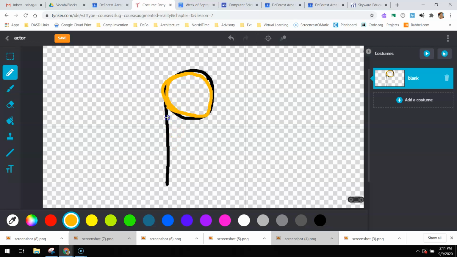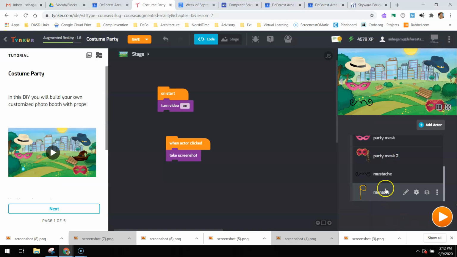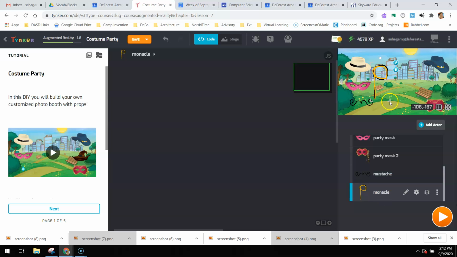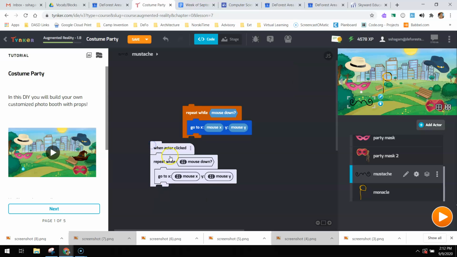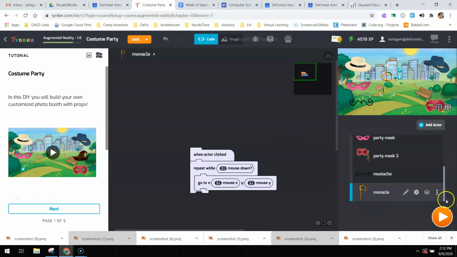This is a terrible drawing. I'm not a good artist. And I'm going to name this monocle. I think that's how it's spelled. And save. Now if I go back, the monocle should show up here. And if I click on it, it should show up on the screen. And I'm going to size this down to be more realistic with the size of the other things. And I need the code. I need to make sure I get the code in, and you'll get to this point when you get in here, but I just wanted to show you the drawing part of it.